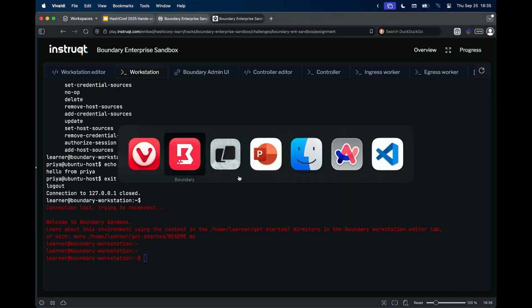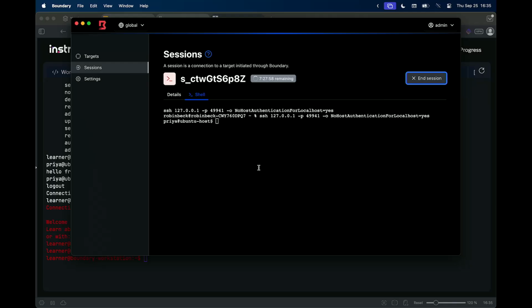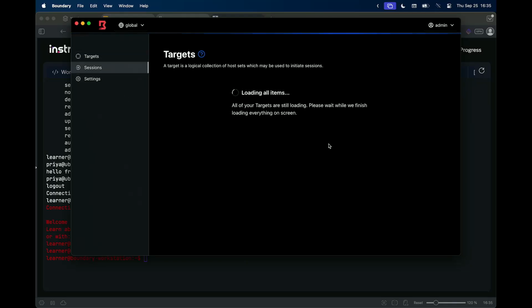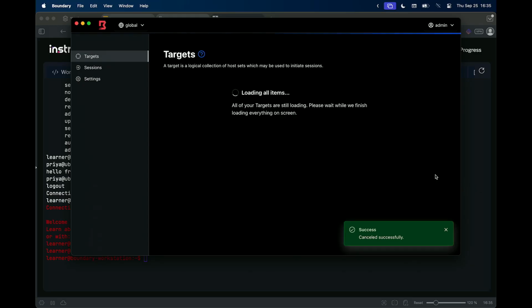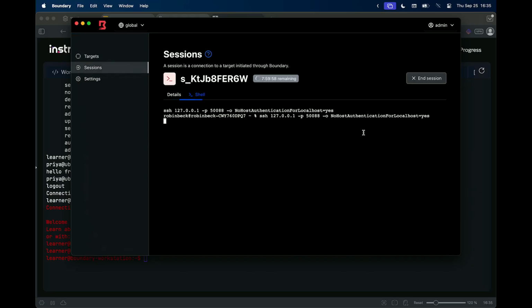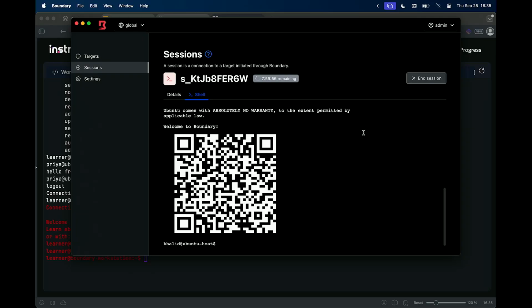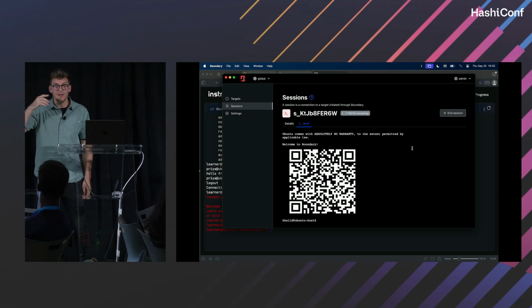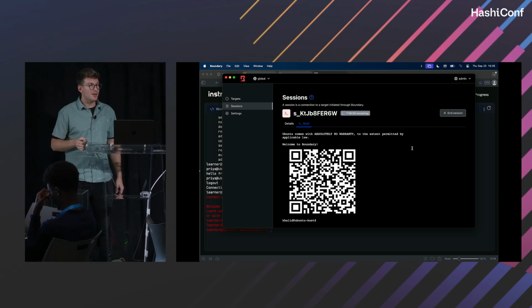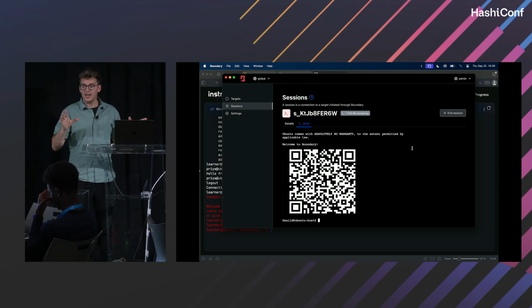Let's see if I still have Boundary running locally. Looks like I do. And if I click on targets, I see Khalid. I can click Connect. And clicking on Shell, it should inject that credential for me. And this is just a silly little QR code that I put inside of the message of the day. It takes you to a nice Boundary GIF, and that's exercise 3.